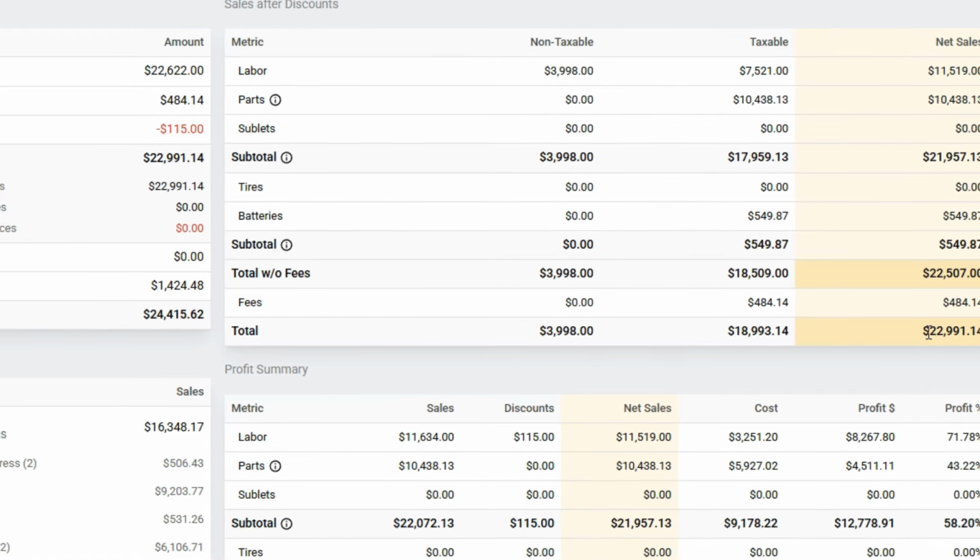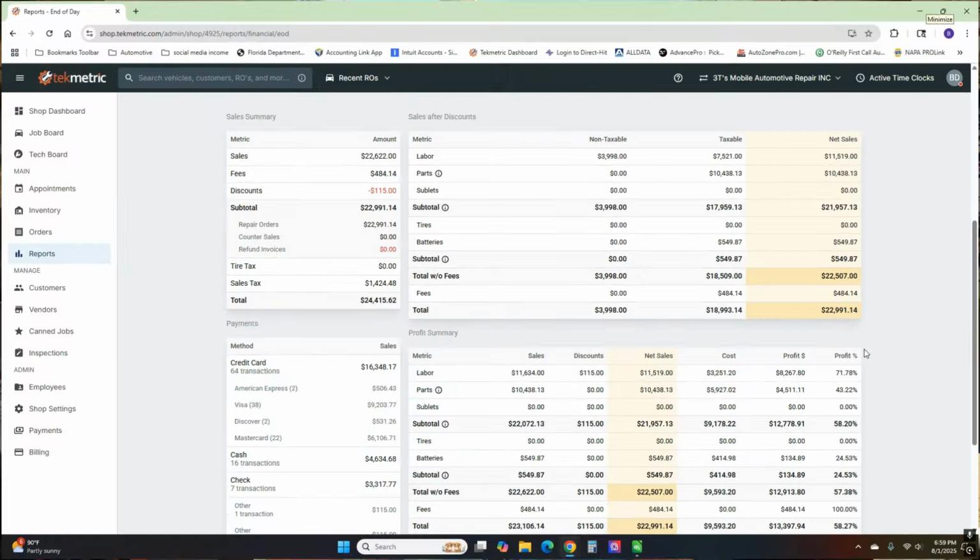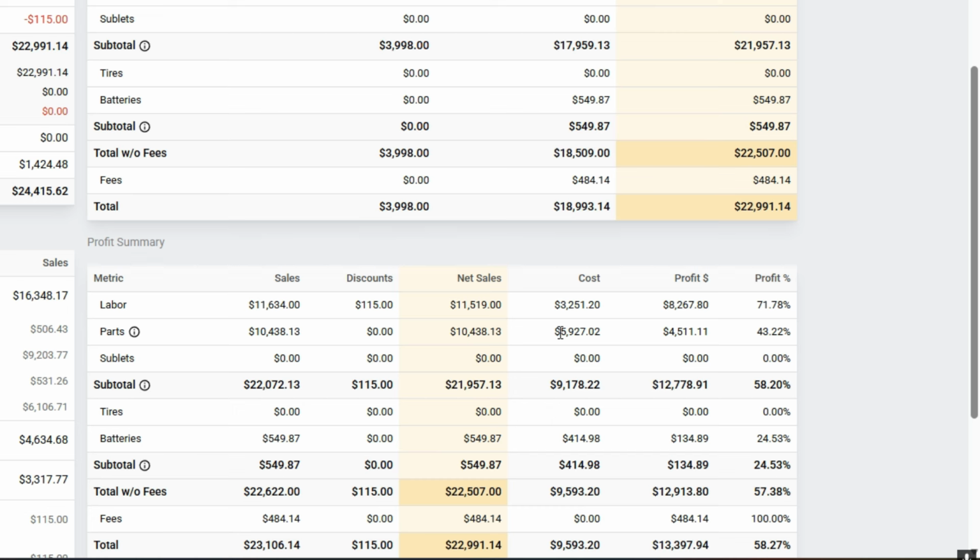So our total gross sales for the month was $22,991.14. That cost the company $3,251.20 in technician pay. Now, that's not what I get to pay myself. That is what the company has to pay for the technician. It's a loaded cost. That includes taxes that the company has to pay, and the portion of the taxes that is withheld for me as the employee, as the technician.